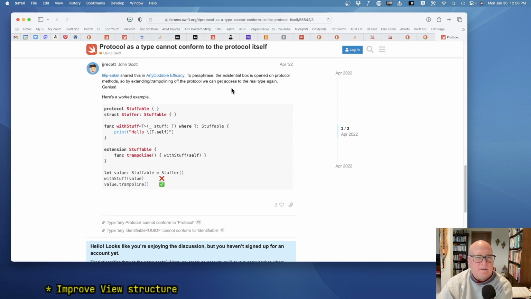Okay, this is that trampoline thing. The existential box is open, so trampolining off the protocol, we get access to the real type. Stuffable. Stuffer, stuffable. Extension stuffable. Trampoline. With stuff self. Okay, we create a stuffer. We want to call with stuff, valuable value.